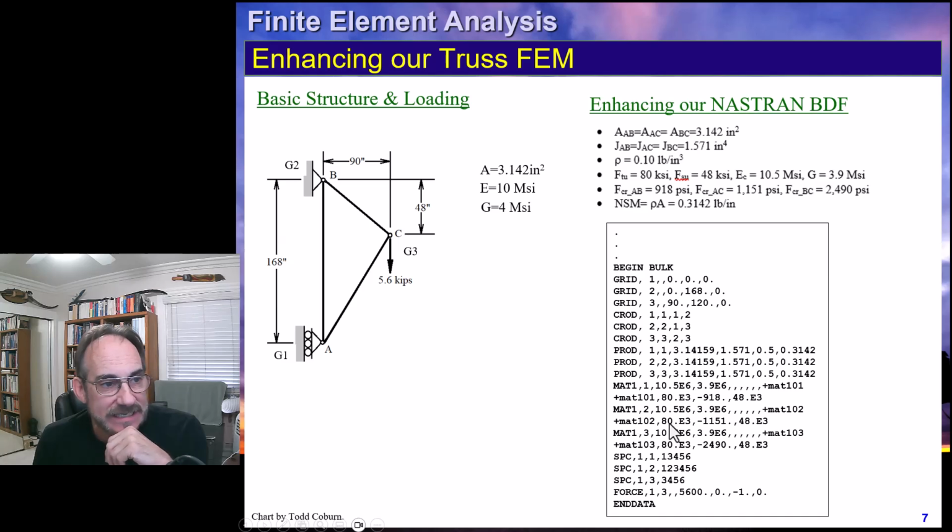Material 2 is identical, except it has a different compression allowable. Material 3 is identical, but it has a different compression allowable. And then we have our constraints and our force. So that is a little more complicated model doing the same thing. Now, all this extra data is not going to help us with anything.